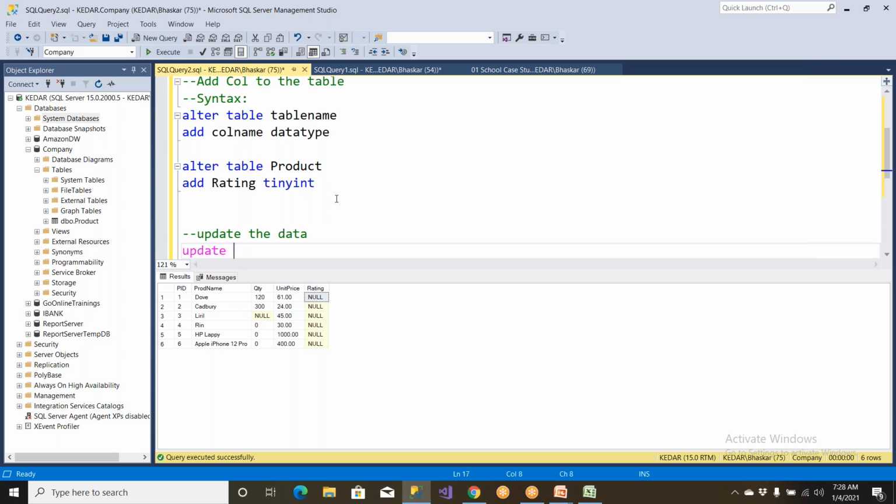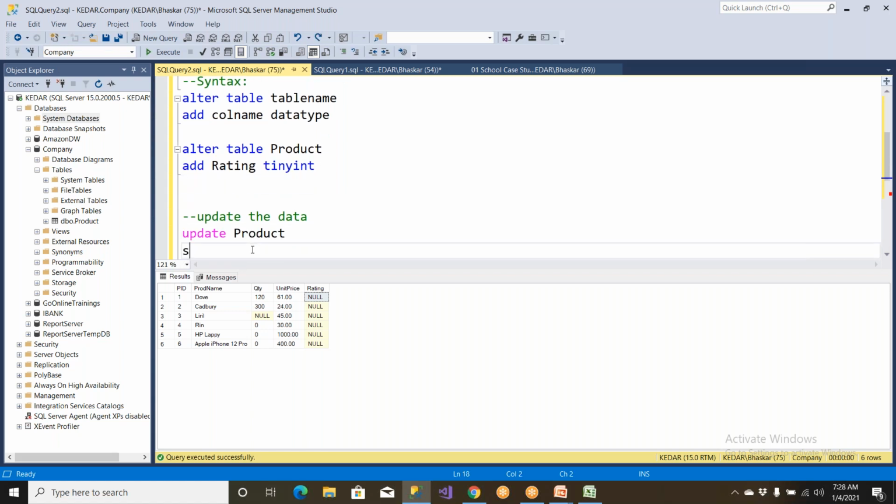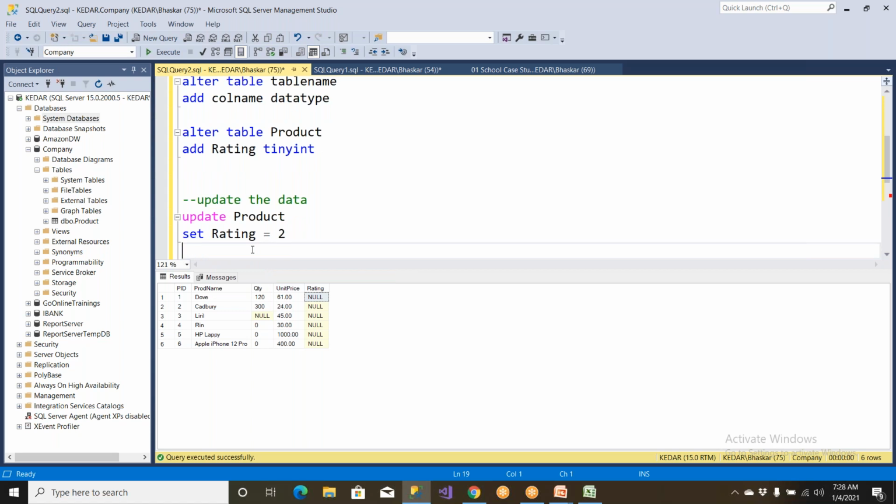So we know the command: update product table. Okay, set. What is the column? Column name is rating. Rating is number 2, rating for whom? For product ID equals 1. Okay, so you should be able to execute like this.